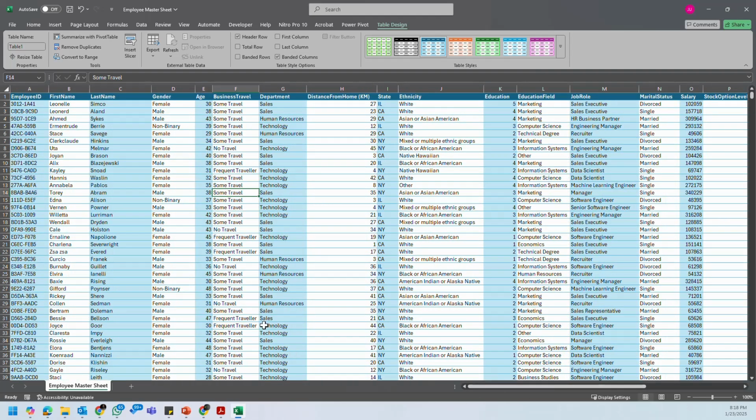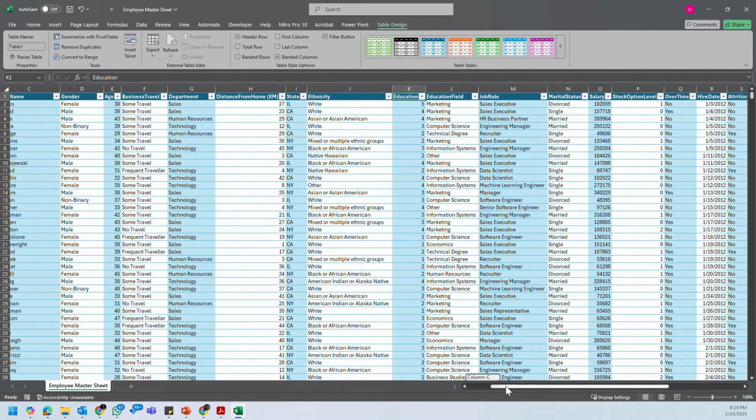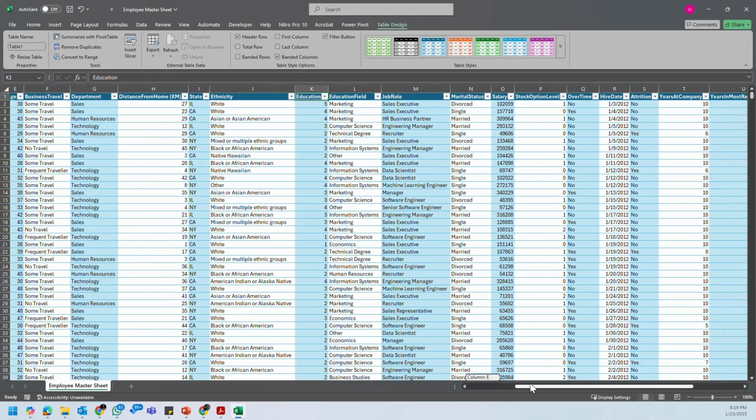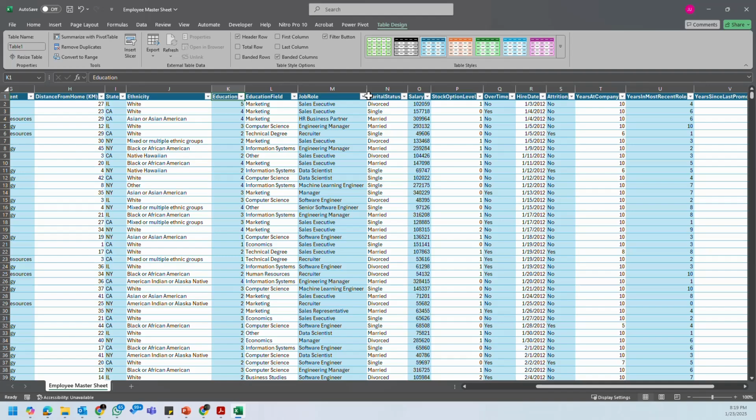Going through this, the first thing you go through the data set, and look, employee ID comes first, then first name, last name, gender, business travel, age, department, distance in kilometers from home, state, ethnicity, education field, job role, marital status, salary, stock time, and all.